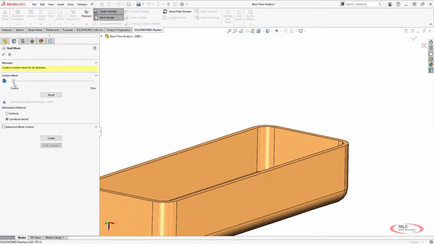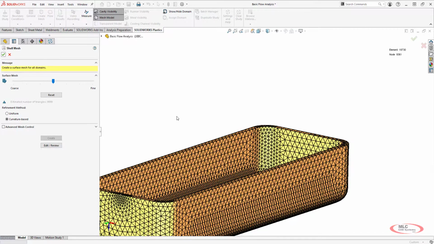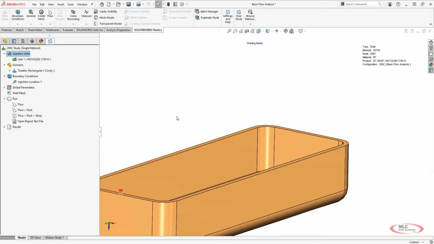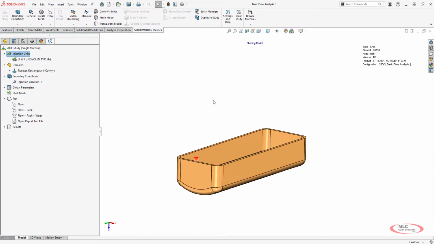And we'll also give it a little bit finer mesh. So I'm going to put it towards the middle and green check it. Now, just like with other simulation packages, we can create mesh controls for localized areas where our mesh is finer or more dense than others, so that we don't have to mesh the entire part with a very, very small size that would take longer to run.